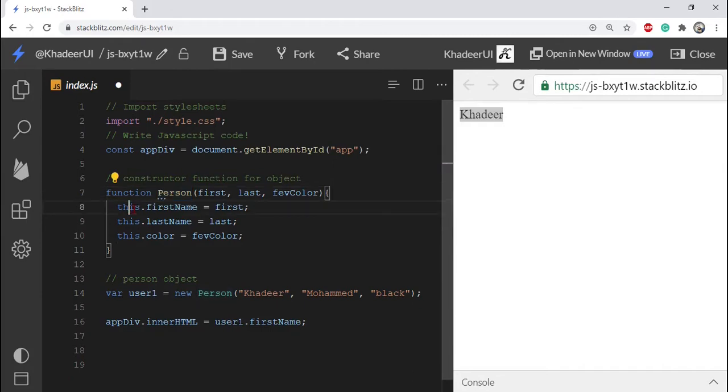Here, this is a keyword. When used in an object, it is the object itself. In a constructor function, this does not have a value. It is a substitute for the new object. The value of this will become the new object when the new object is created. This is not a variable, it is a keyword. You cannot change the value of this.